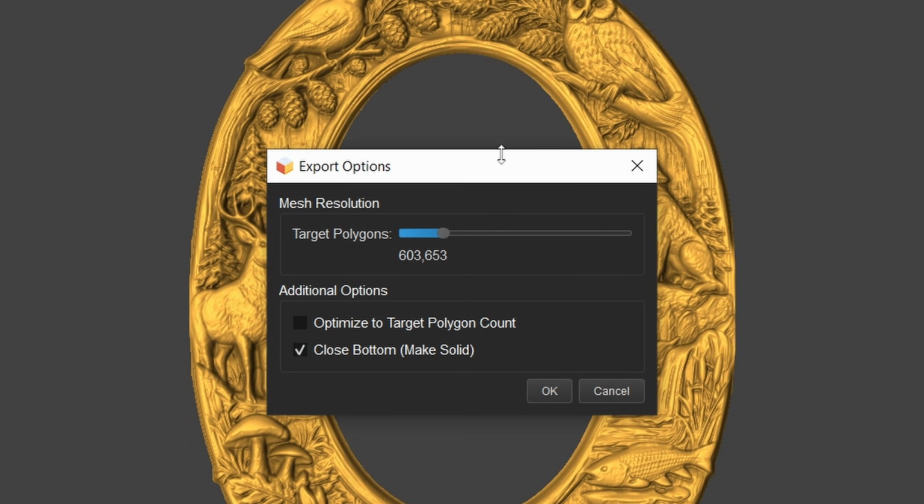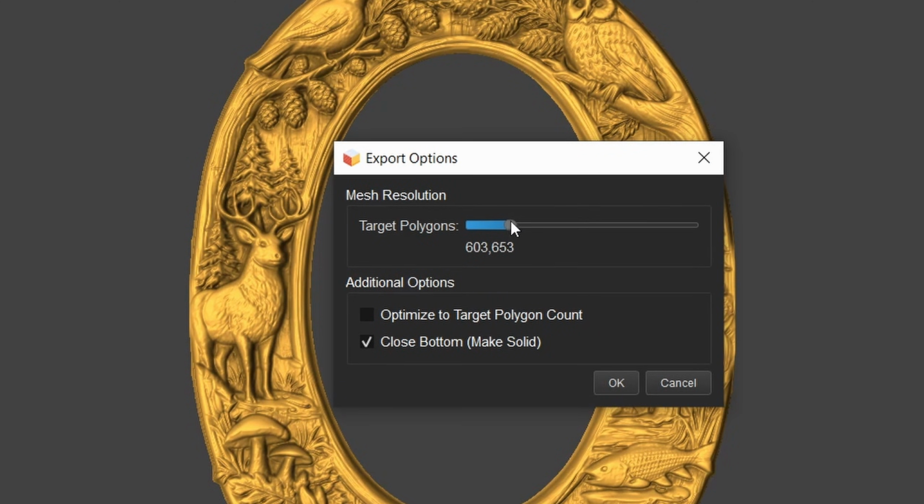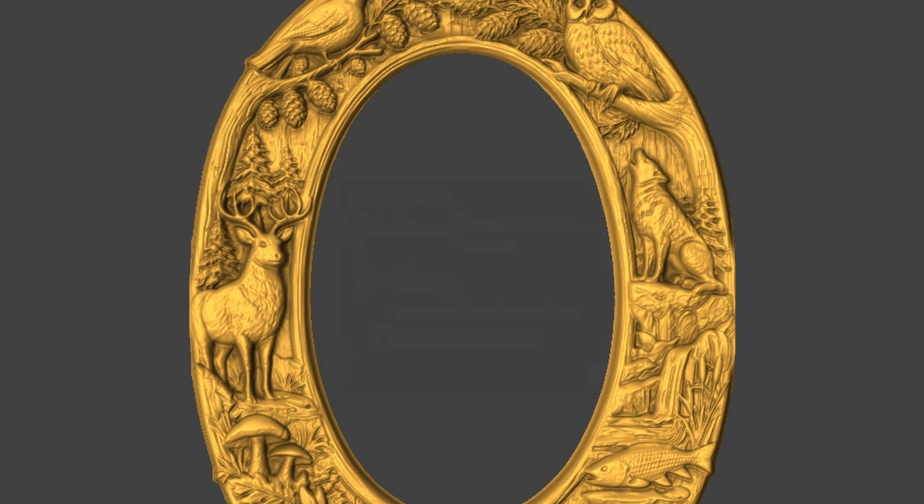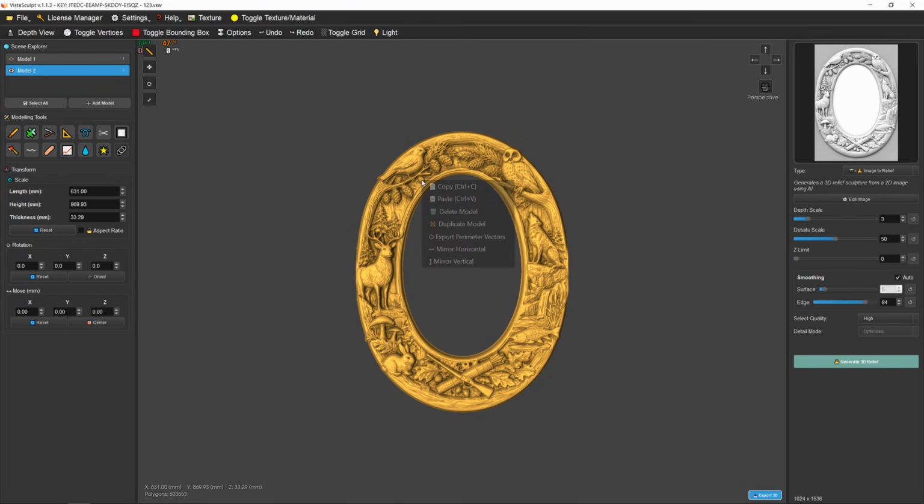Here, when we export it, it's going to ask how many polygons you want to make this frame, and automatically it's going to choose the best poly count. That's basically not adding or reducing quality. It's just going to keep it as it looks right now. I'm going to say a little bit less because I want to really optimize it. So 300,000, and I'm going to click OK. And now that we have saved this, I'm going to delete this model.